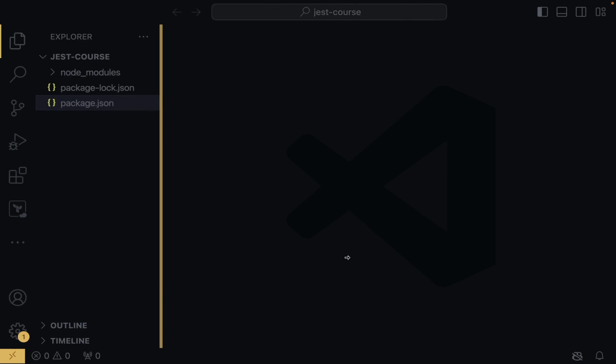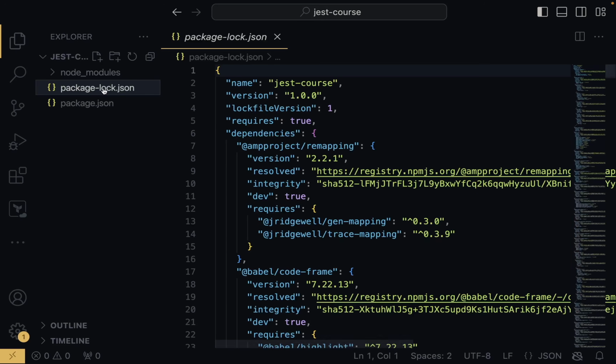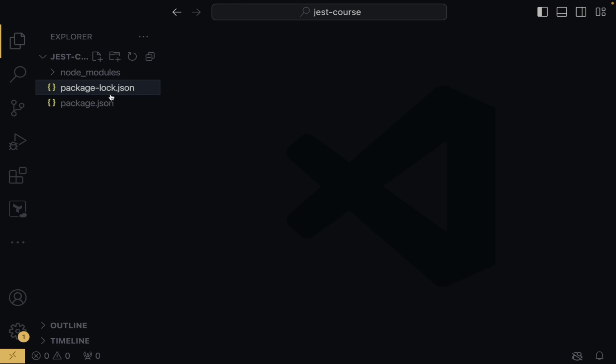Now, if I come back in here, let's verify that this installation actually worked. So now we have a package-lock.json, and then we have the actual package.json. So first, if we come in here, you can see that we have a node_modules folder. This means that we actually installed a particular library or a module.